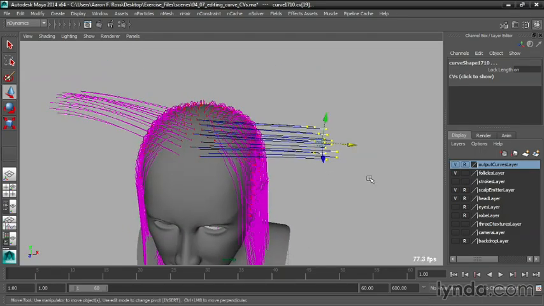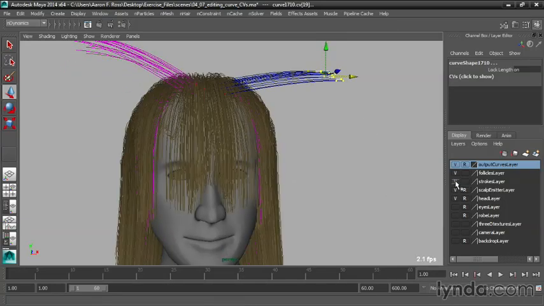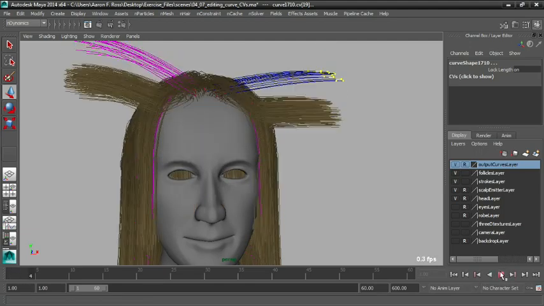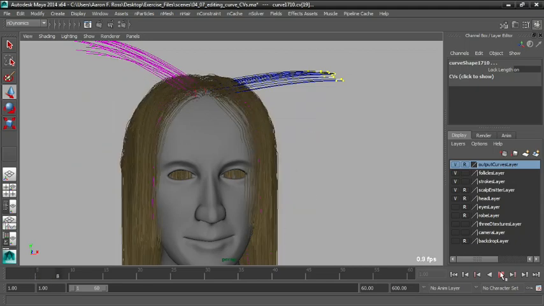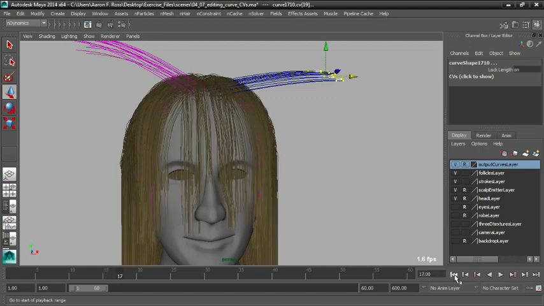Okay, so once those are stretched out pretty good, then we can go ahead and turn the strokes back on so we can see what happens. Rewind to frame 1 and then press play. And we can see the hairs drop. The start curves stay where they were because they're start curves. And you can see the hair then falls back into the character's face, but we can fix that.